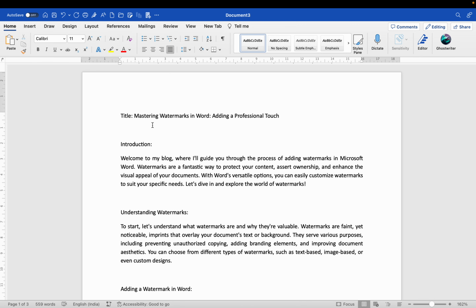Right now I've opened one of the documents. I will actually put a watermark here. So a watermark is a very faded kind of imprint which comes at the background of every document. If you want to add it, it is very simple in MS Word to do it.